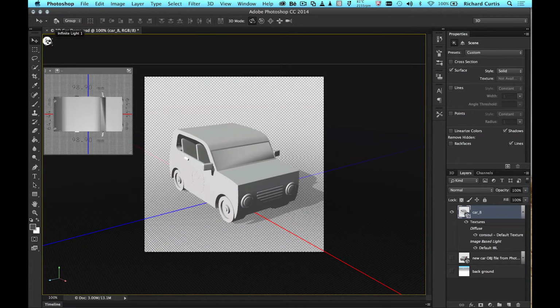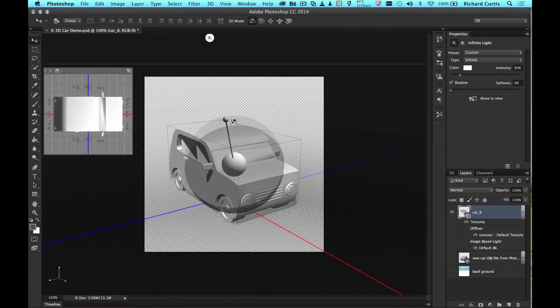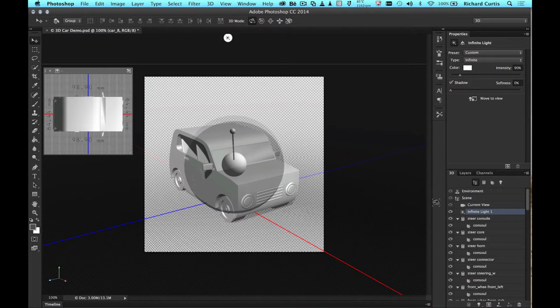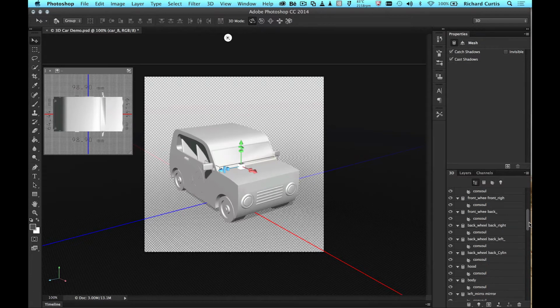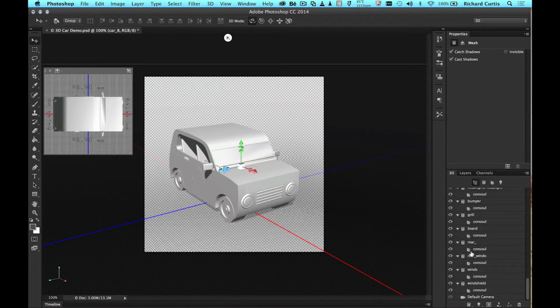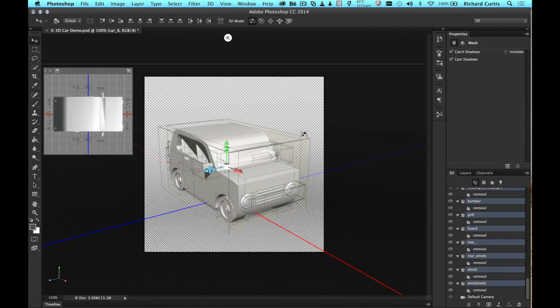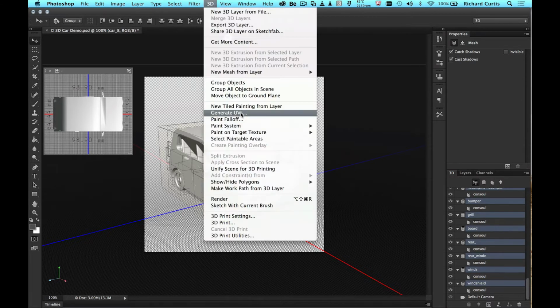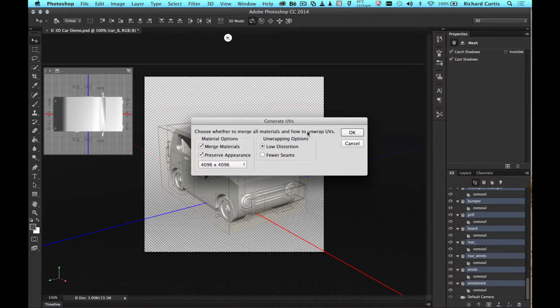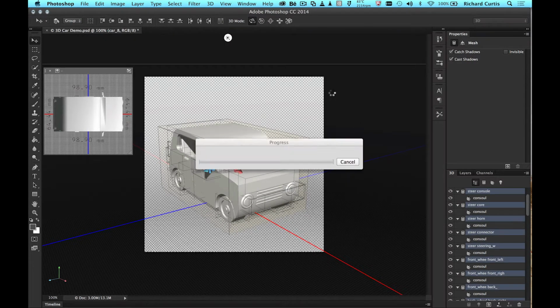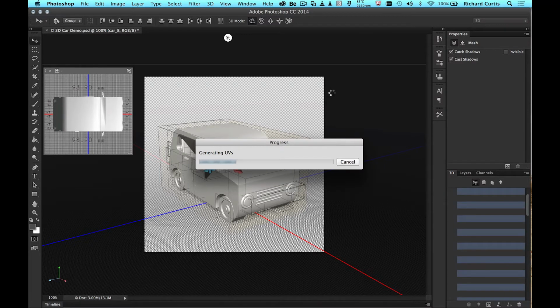I can also move the lights at any point in time by selecting the infinite lights that are available as part of this scene. Okay, the first thing I'm going to do is to start painting this car. And to do that, I'm going to select all the elements that I want to create UV maps for. Now, you can have UV maps as part of the model, but I'm going to get Photoshop to create them automatically. So I'm just going to go to the 3D menu and choose Generate UVs. And this will create me a nice 4K UV that I can then work on later. It will go through all the objects, unwrap them, and give me a diffuse layer for each one that I can then paint on in a few seconds.